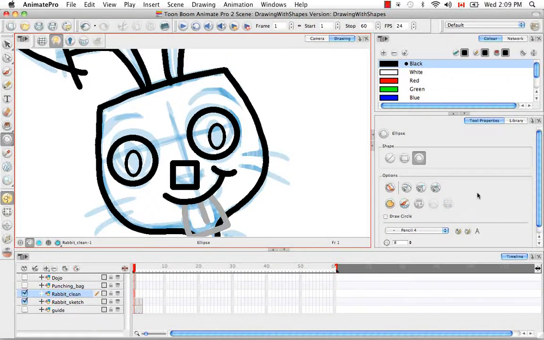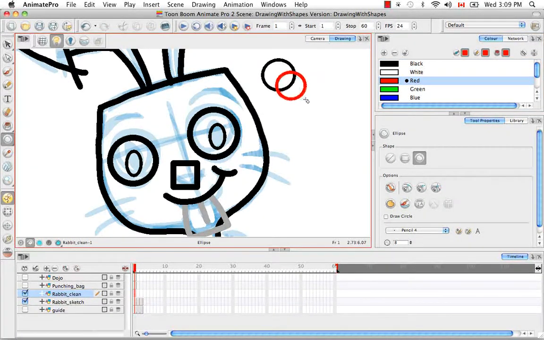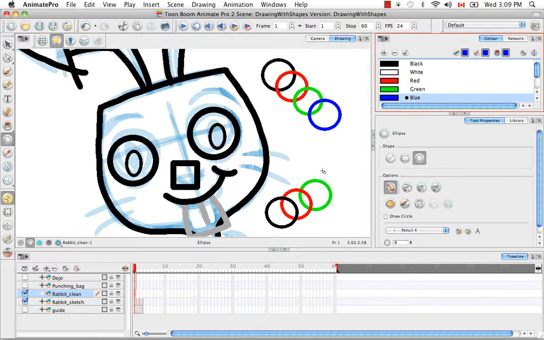Now let's take a look at some of the options here in the center of the Tool Properties. Let's start with the famous Draw Behind option. If we draw a bunch of ellipses or circles in the drawing view, you'll notice that the newest drawing is always laid down upon the previous drawings. If we then enable the Draw Behind option and do the same thing, you'll see that the newest drawing is always placed behind the previous drawings, like so.